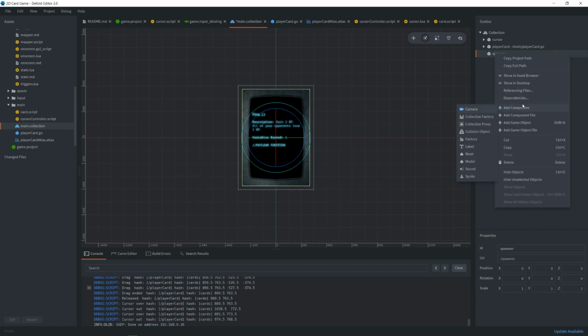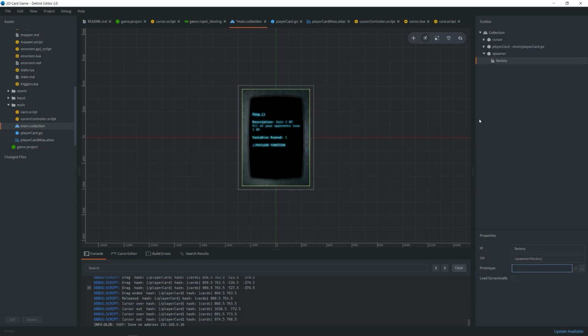And then we'll add a component here, and we'll add a factory, which takes a prototype, and we're going to use the player card go factory. I'm going to call this player card factory because we'll likely need a couple of other factories. And while we're at it, why don't we just create a couple of other game objects that will be useful in probably most card games, maybe not all of them.